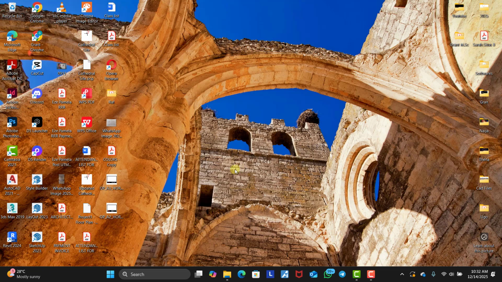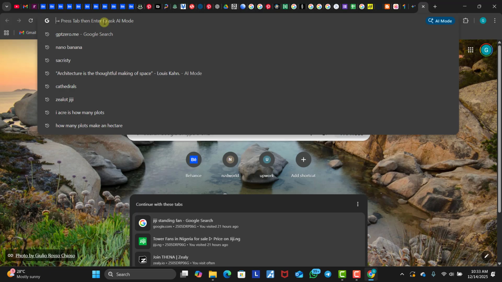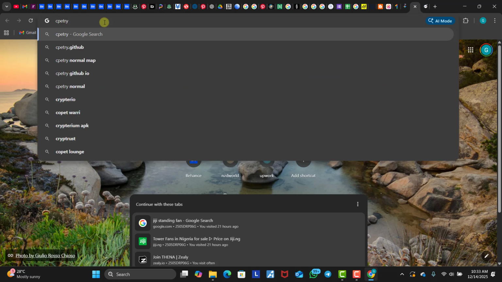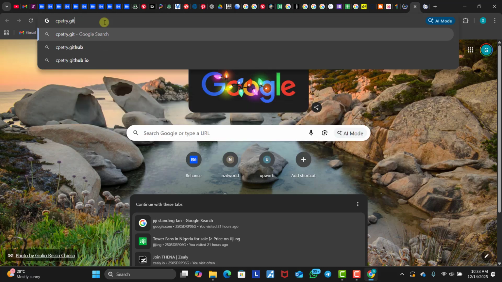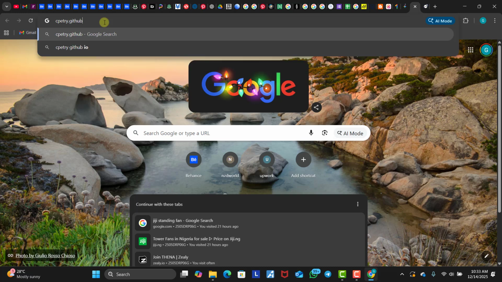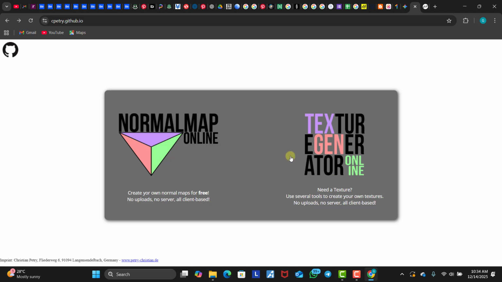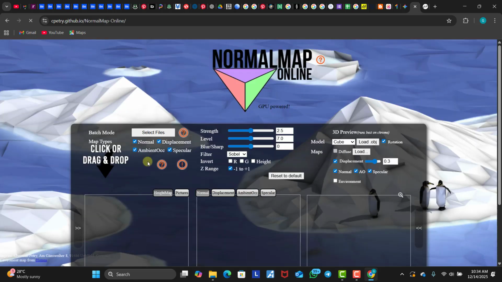Okay, so what you need to do to get these maps is to open your Chrome browser. So once you've opened your Chrome, you go to this particular website, cpetri.github.io. So once you click on it, it loads up. All right, good. So this is the interface of the website. So we're going to click on create your own normal maps for free. You click on this, it opens up.